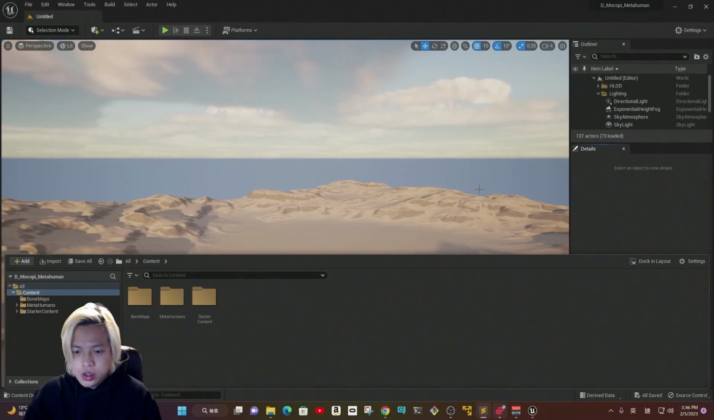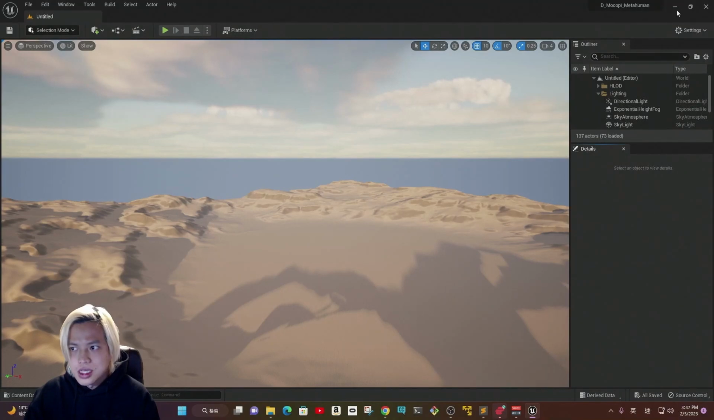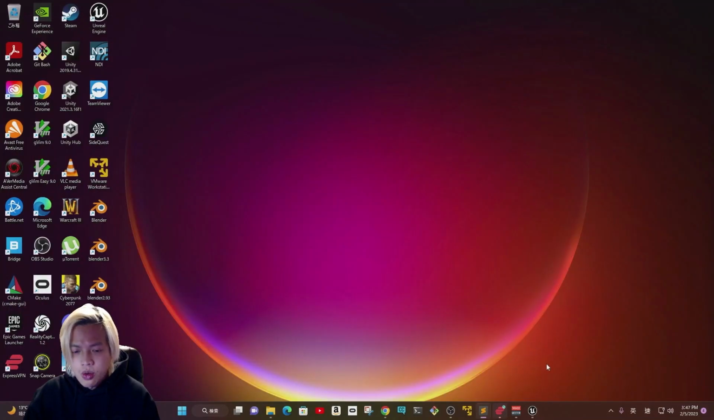So we got the Unreal Engine set up now. I don't have to save because there's nothing to save. Just put it small right now. You could turn it off.